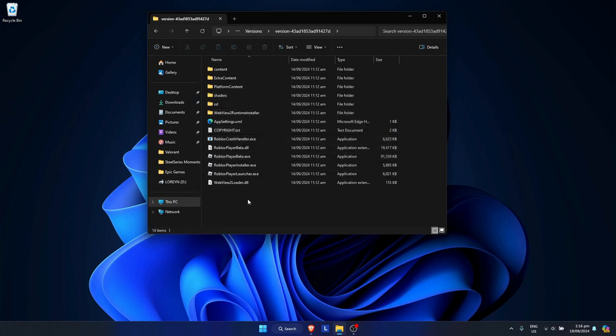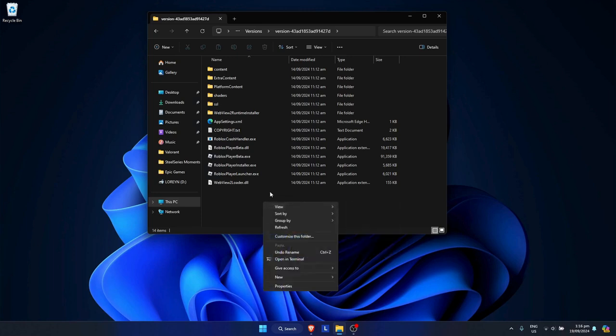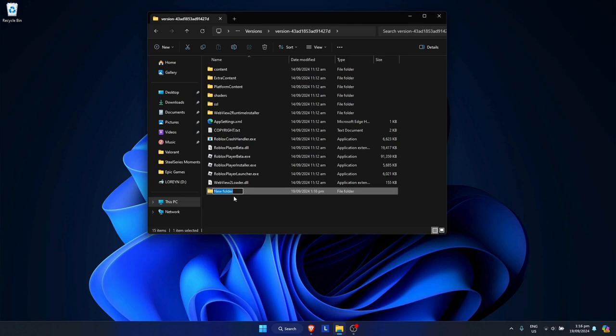Now what we need to do is just simply right click on any empty space here on the folder and click on New and click on Folder right here. And once that's done, just simply type in client settings. So name the folder like this.